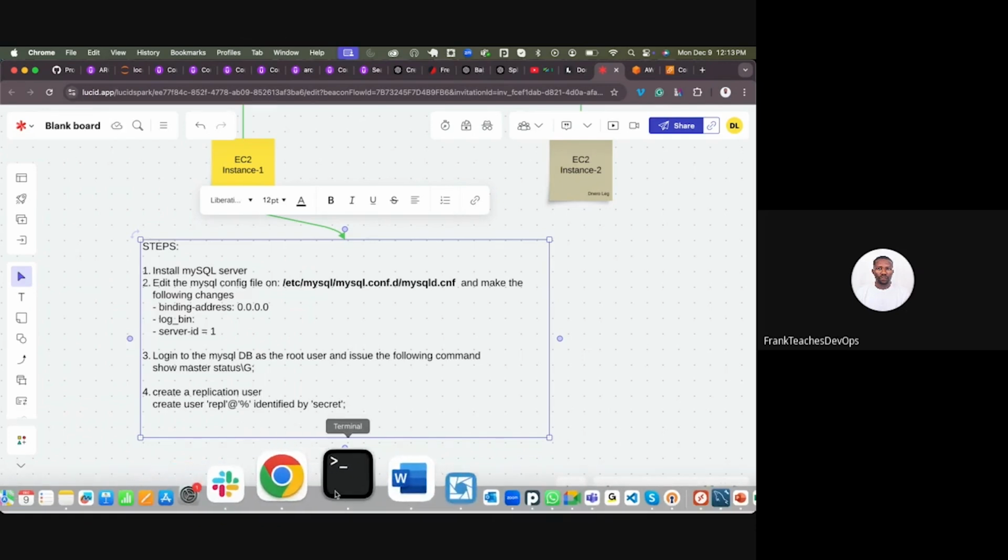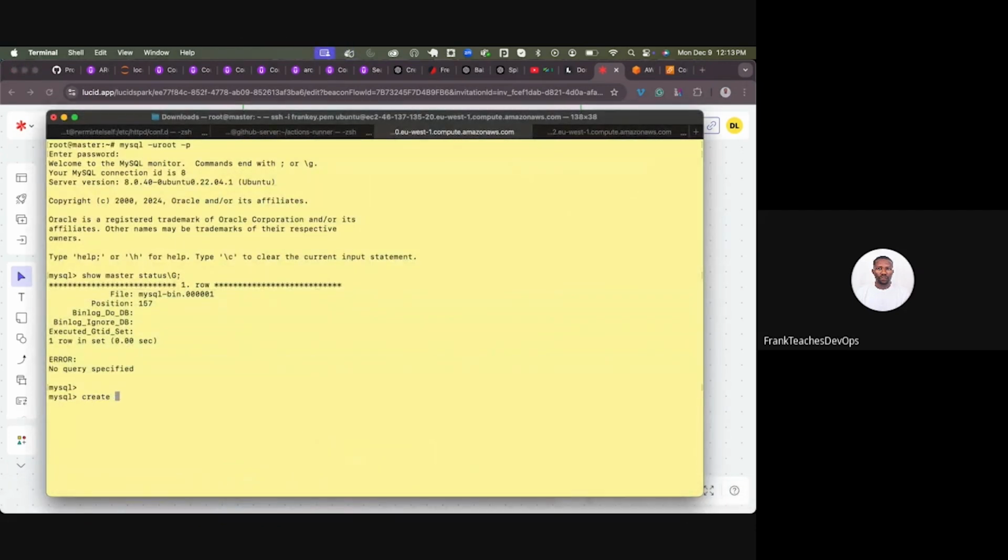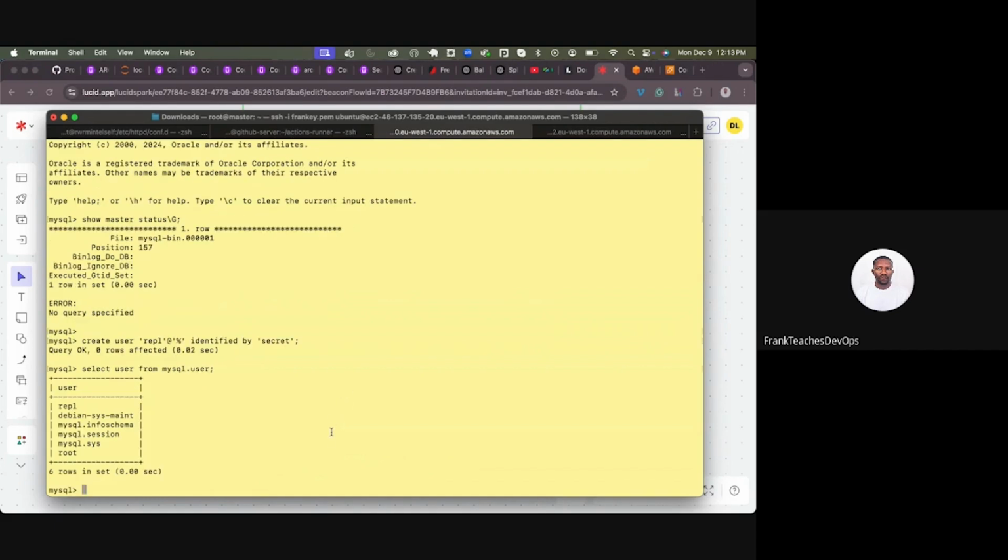So let's create that user. I'll come over here and say create user repl at percent identified by secret, the password of the user, semicolon. This user has been created. If I now say select user from mysql.user, this will show me the MySQL user table. This is the user table, and this is the user repl, the replication user that we just created. Now we need to grant this replication user permission.